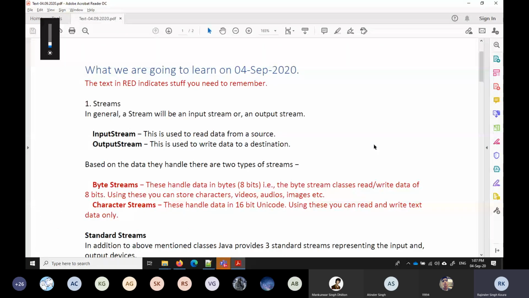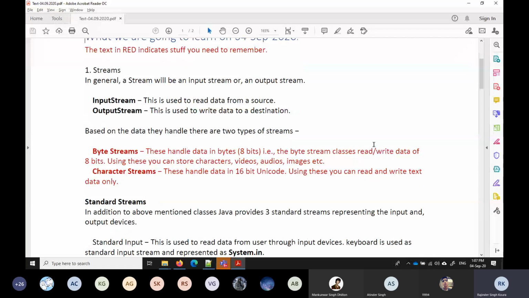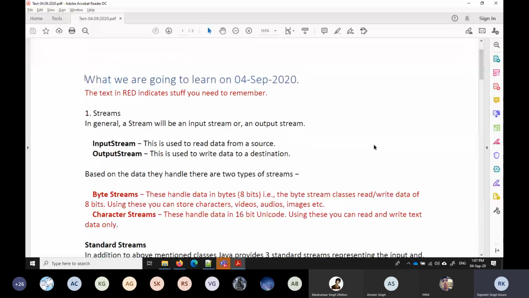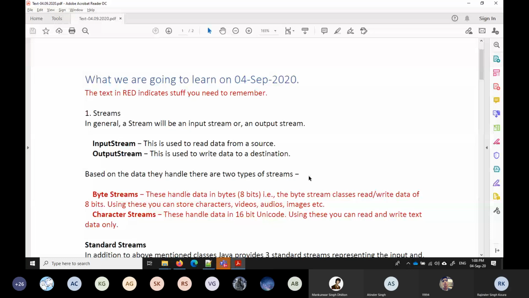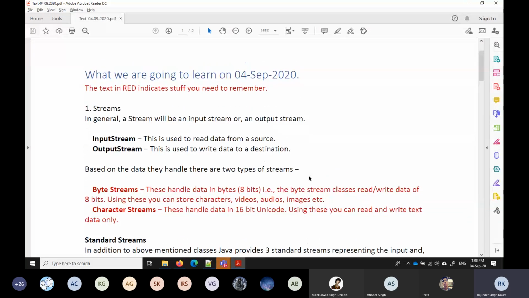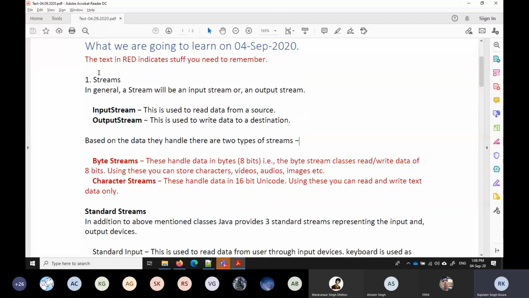Whatever I could arrange. I have given quite a lot of data in this, but the red part is something which you need to remember. The black part, you can read through it, but you don't need to focus on it that much. The first thing that needs to be done is streams.